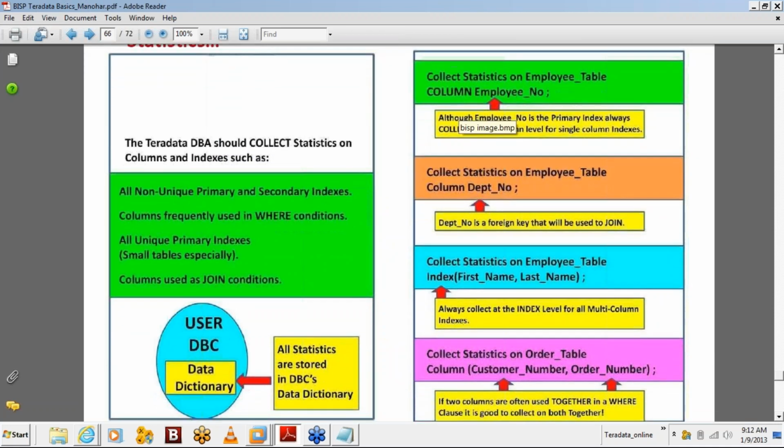You see here. All non-unique primary and secondary indexes. If it is a unique primary index, then probably it is not required because all the values are unique. It is already known. So it is not required in most cases if it is a unique primary index. But if it is a non-unique primary index, to see how much duplication there is for the indexes, you have to collect statistics on those columns. So whether it is a primary index or secondary index, it is better that you collect statistics on non-unique indexes.